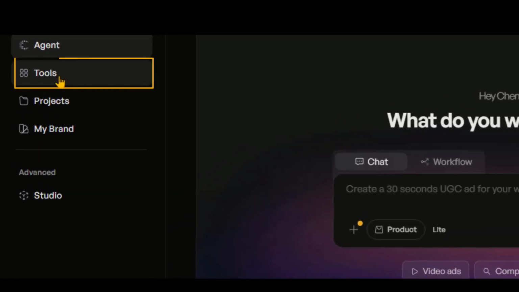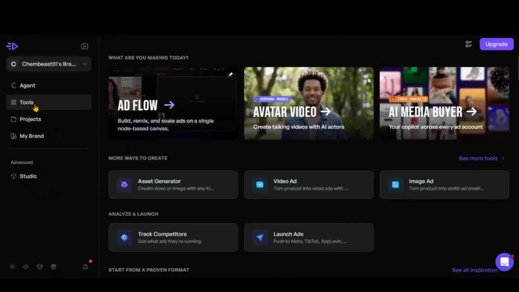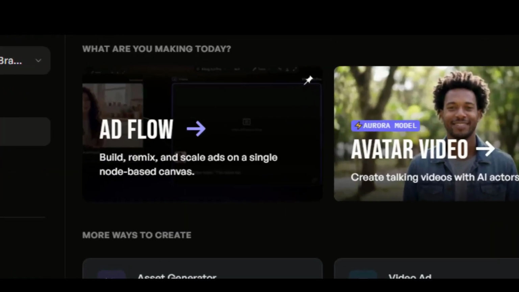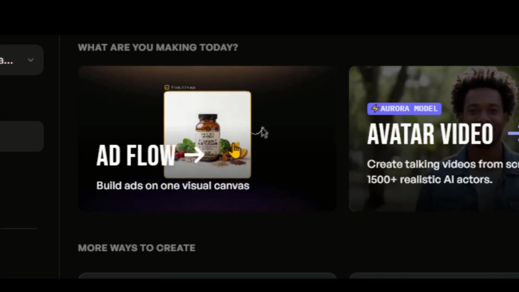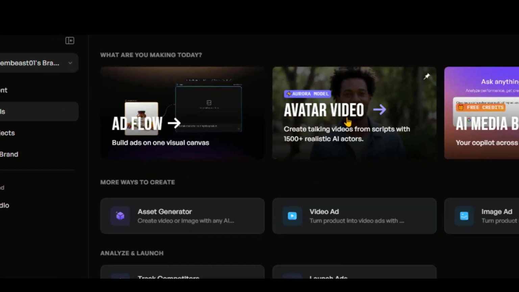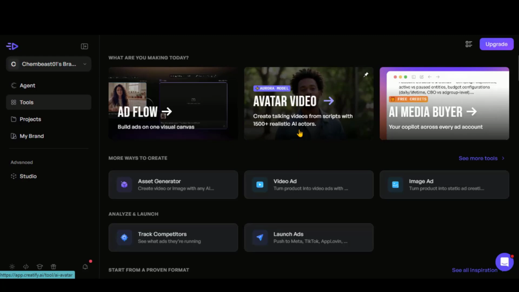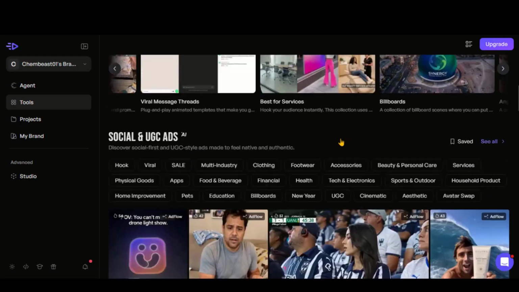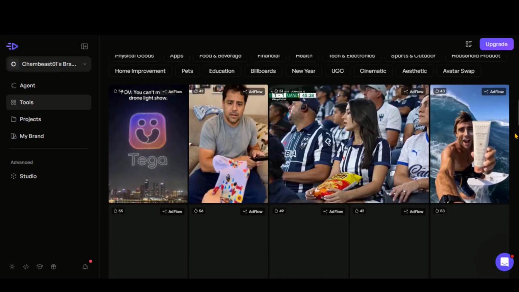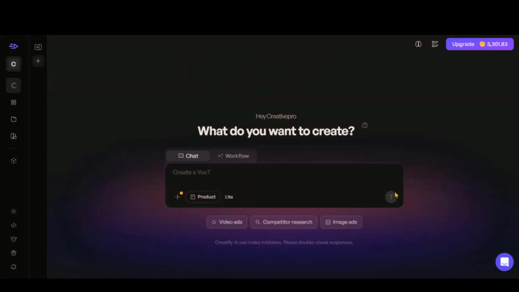Under the Tools section, we have a couple of ways to start using this platform. AdFlow is a node-based editor where you can control every step of your ad creation process. We will discuss it in detail. By scrolling down a little, you can also see inspiration ads from different categories. Let's build an ad from scratch by heading over to Agent Mode.